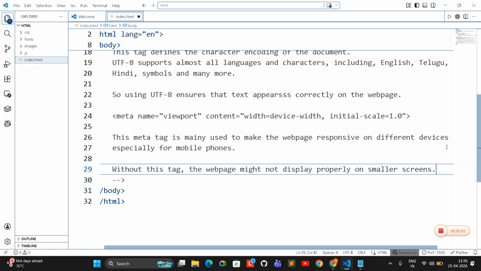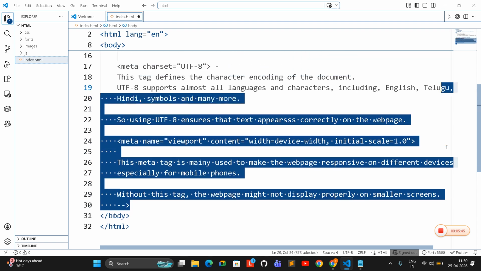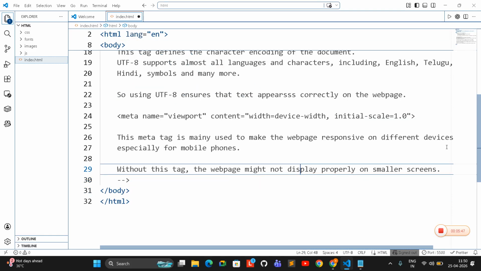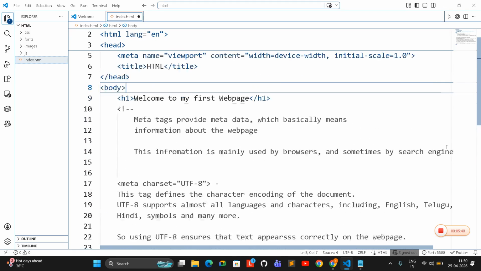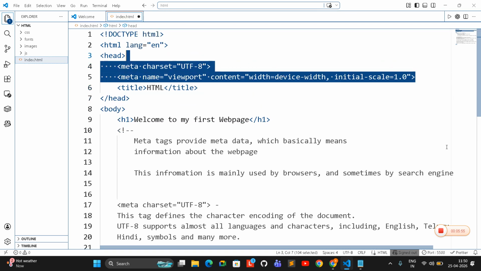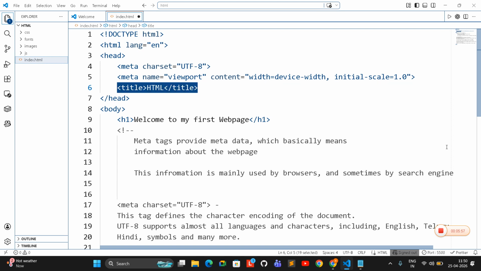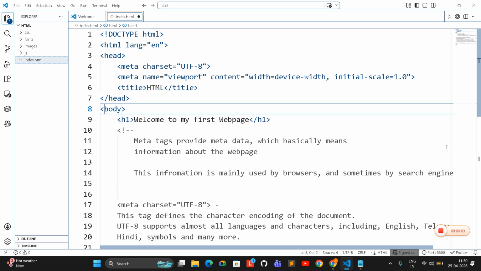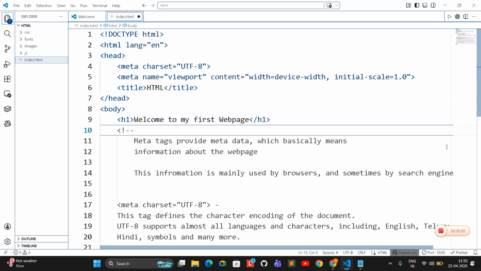Now let's jump into the body part and start discussing adding some content to our web page. I hope things are clear about the two meta tags that we have, and you now have an idea about what the title is for, why we use it, and where it's going to be displayed. It's time to add some content to our web page.